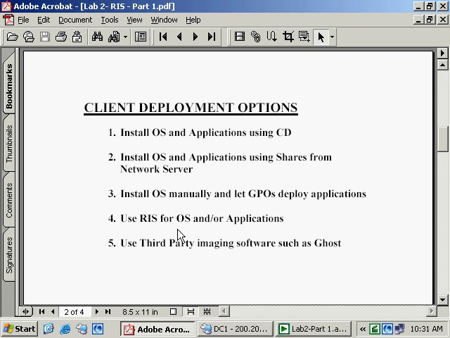The biggest restriction that I can tell you right away about RIS is that this is valid only for the operating systems Windows 2000 Professional, Windows XP Professional, and Server 2003. So at this point, only these three operating systems are supported using RIS.